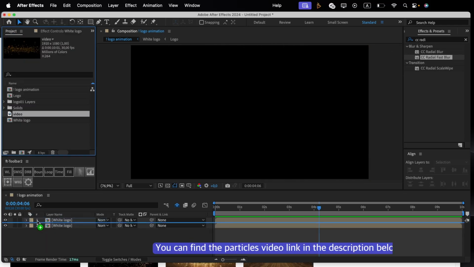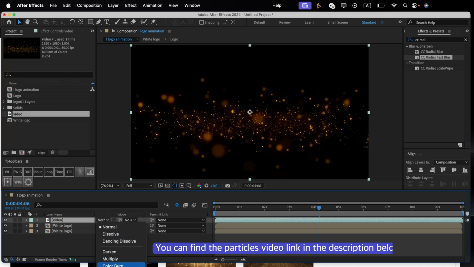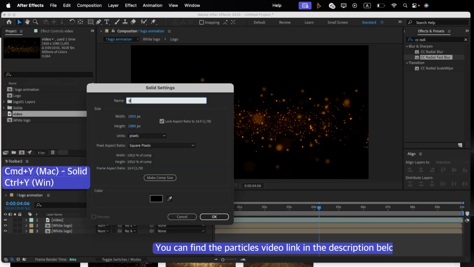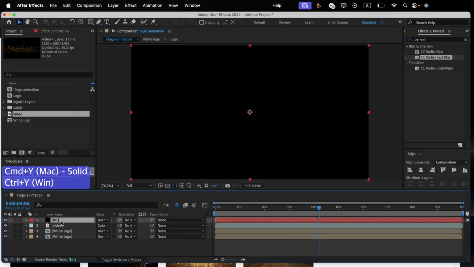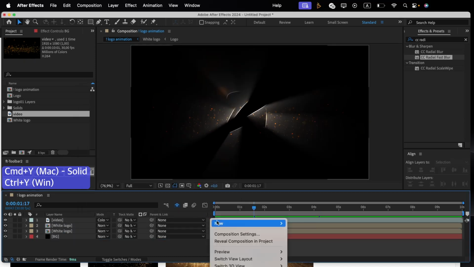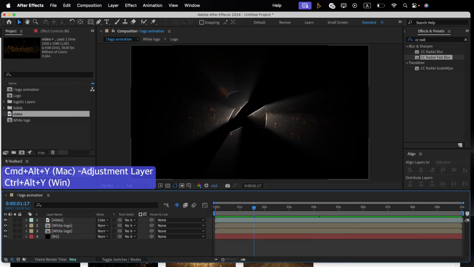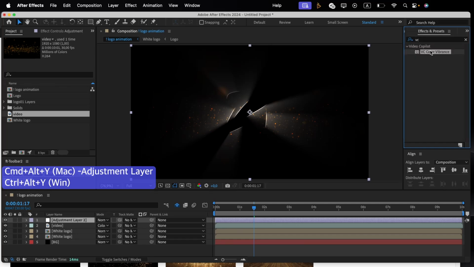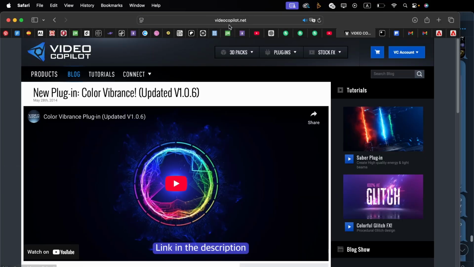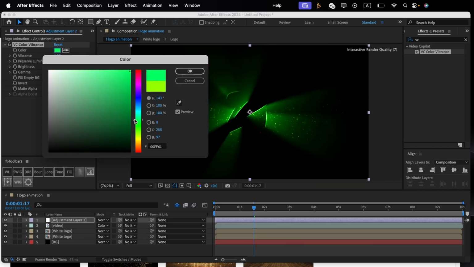Now add a particles video to the comp and set its mode to color dodge. Create a solid, name it BG, and drag it to the bottom. Then add an adjustment layer with VC color vibrance. If you don't have it, you can download it for free from videocopilot.net. Pick a color you like, or that matches your logo.